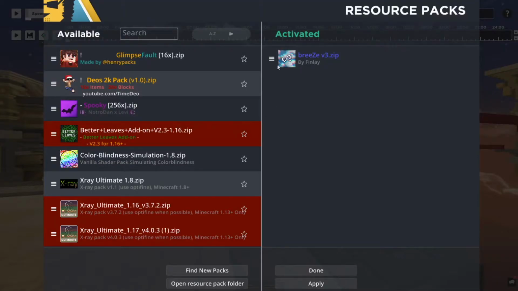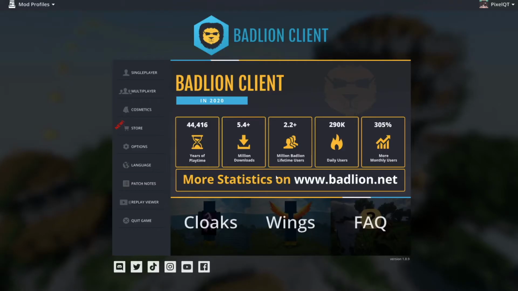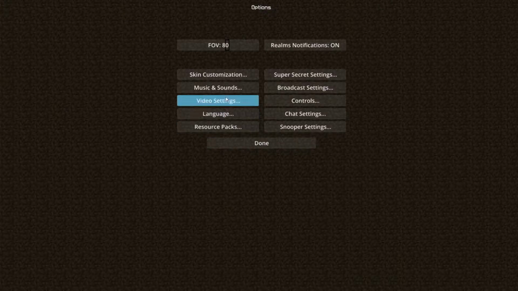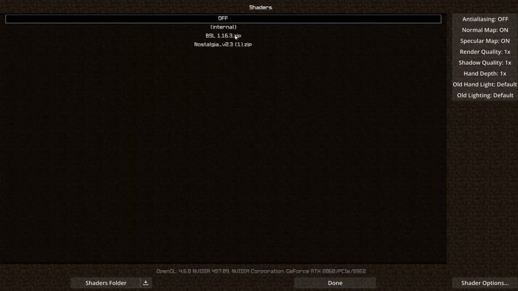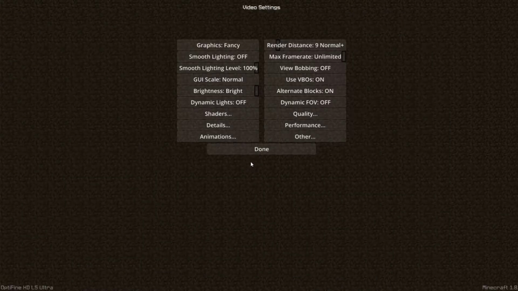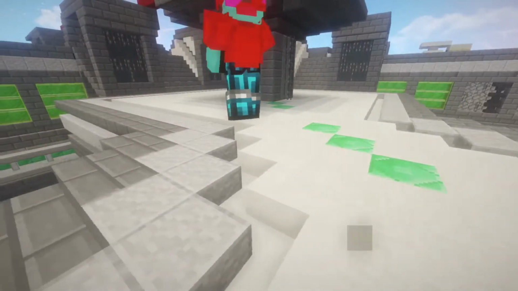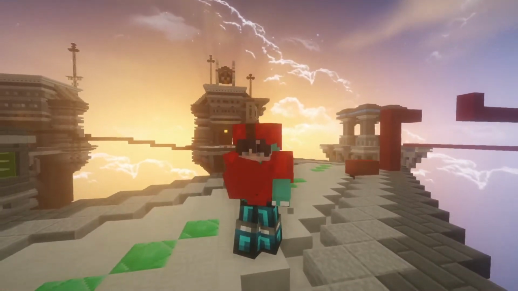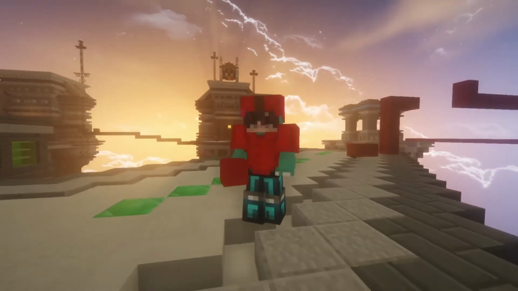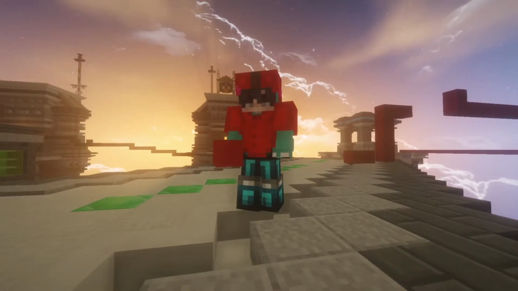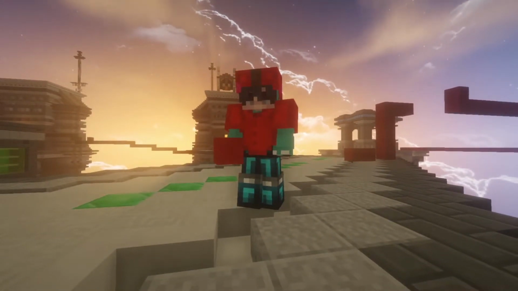I recommend a good texture pack and definitely would go into options, video settings, shaders, and try to get your best shader picture. Once you found the exact image you want, I think I'll take this. You can take a screenshot.